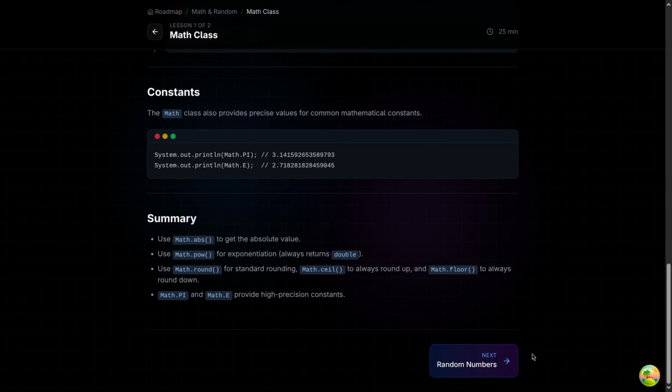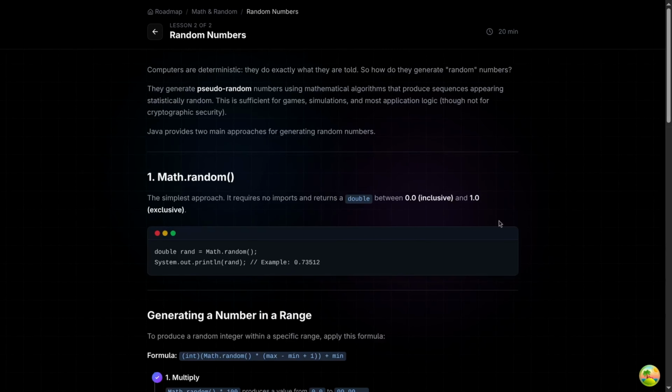Now we can move to our next chapter, which is random numbers. Computers are deterministic. They do exactly what they are told. How do they generate random numbers? They generate pseudo-random numbers using mathematical algorithms that produce sequences appearing statistically random. This is sufficient for games, simulations, and most application logic, though not for cryptographic security.